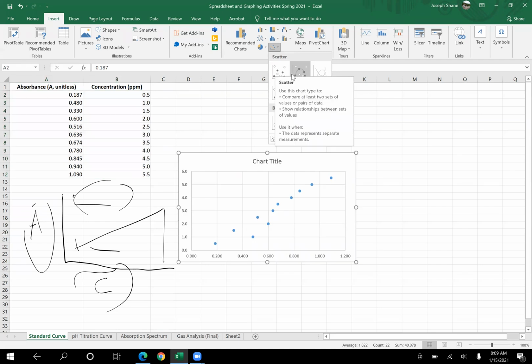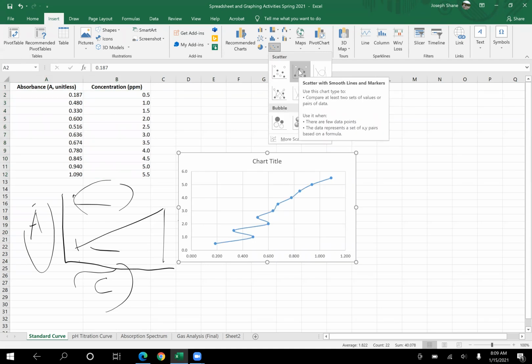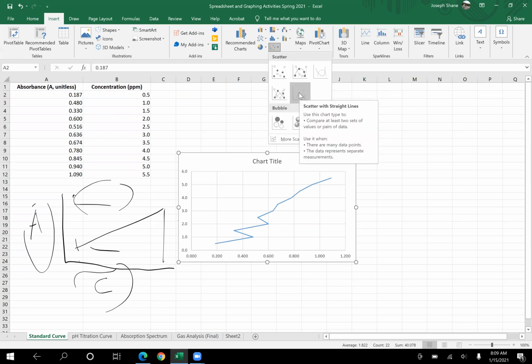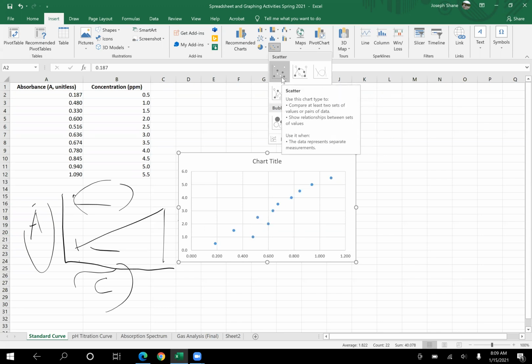There we go. We don't want that because that's connect the dots. That's also connect the dots. That's connect the dots without using points for the X, Y. What you want is that. That doesn't look too linear, does it?